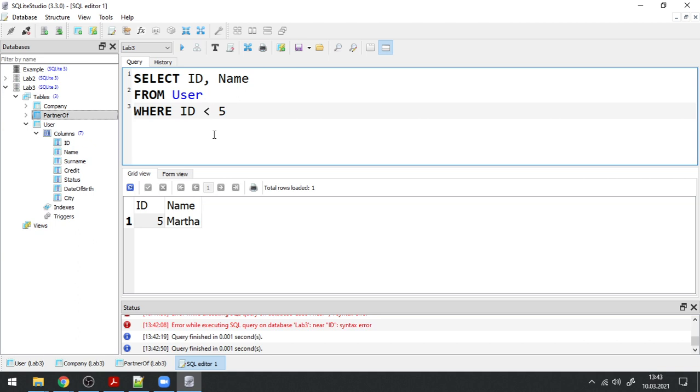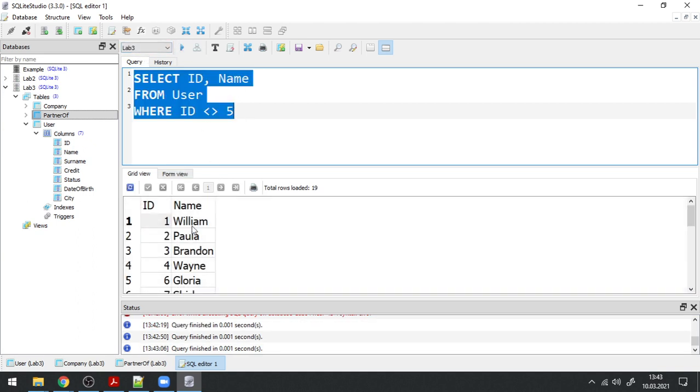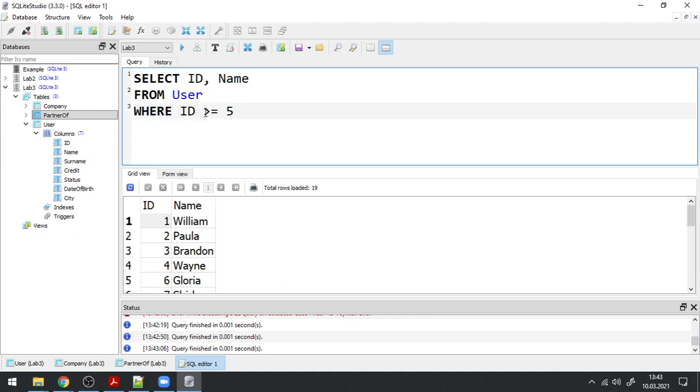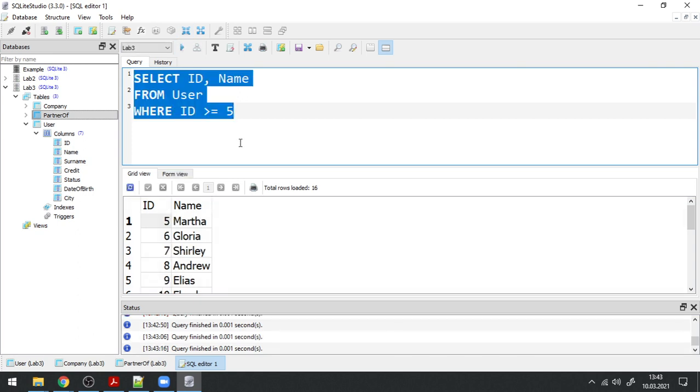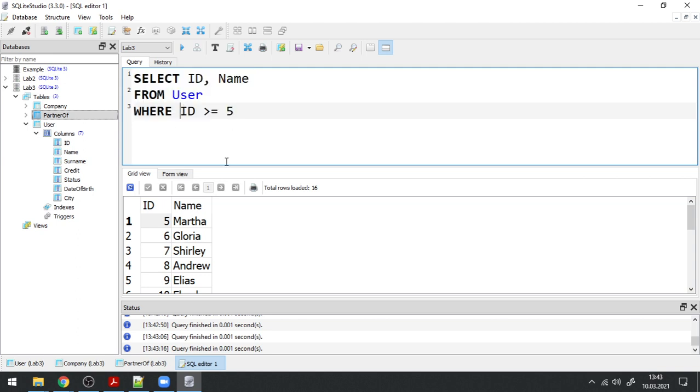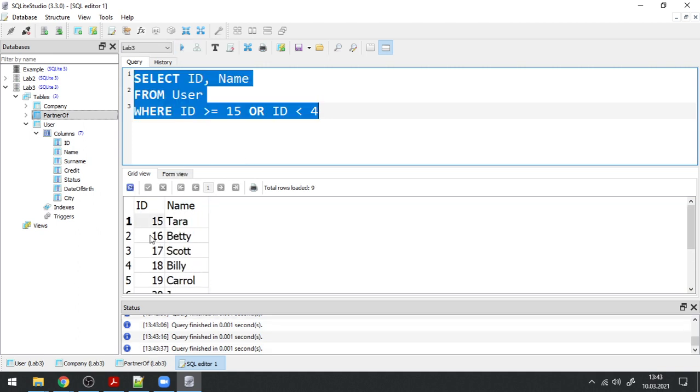The not equals sign is this one: less than, greater than, together. If I use this, it will list all the users whose ID is not equal to 5. I have different combinations, like greater than or equal to, and I can use the logical operators AND and OR. For example, I can say ID is larger than or equal to 15, or ID is less than 4. Then when I run this query, I will see the ones with an ID value higher than 15 and also equal to 15, and the ones whose ID is less than 4.